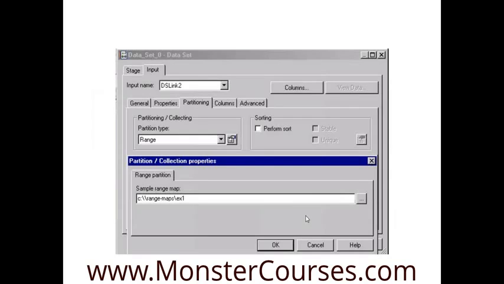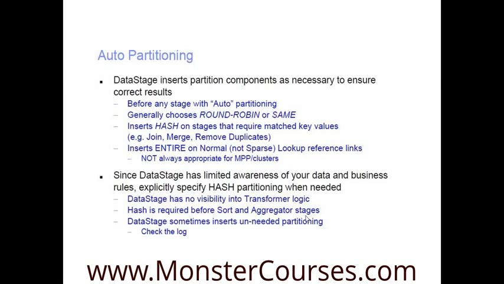We will explain auto partitioning. This is auto partitioning. As I said, IBM DataStage has given this partition. If you don't know which partition we need to use, at that time we can use this auto partitioning mechanism.